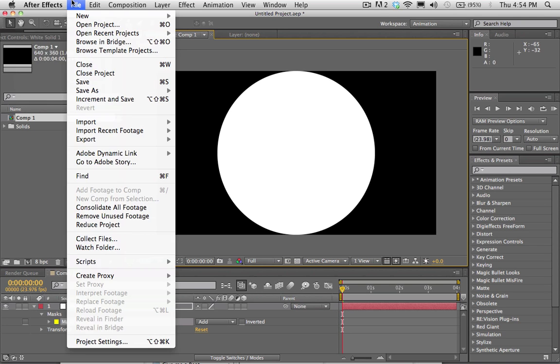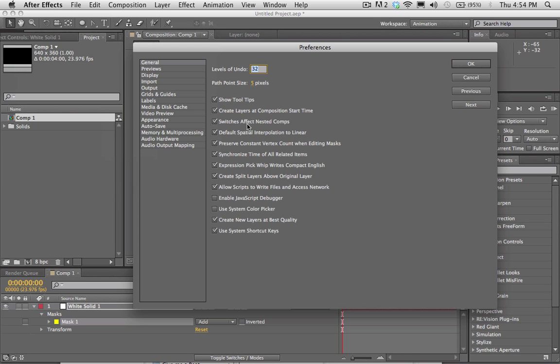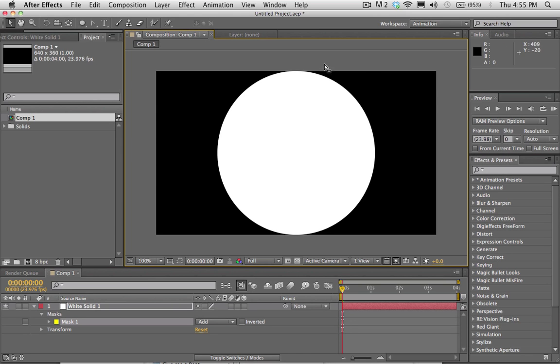One thing we're going to do before we get started is we're going to go up into the preferences right here, and we're going to change our preferences to make sure that we're all on the same page here, so our keyframes are all acting the same way. So if you go up to the After Effects icon here, we're going to go to Preferences and go to General. And it's this check right here where it says Default Spatial Interpolation to Linear. And you want to make sure that that's checked. And After Effects by default, it's unchecked. So you want to make sure that default spatial interpolation is checked. So we'll click OK.